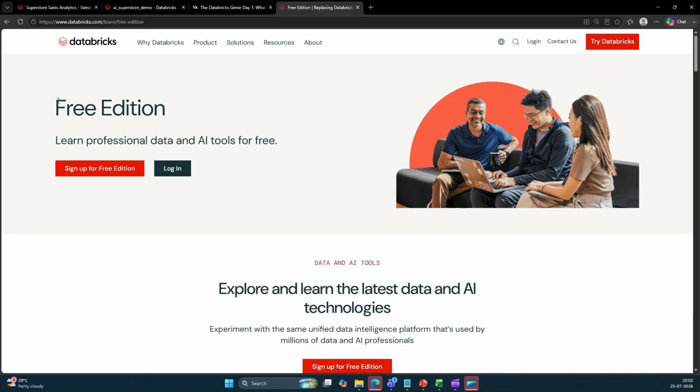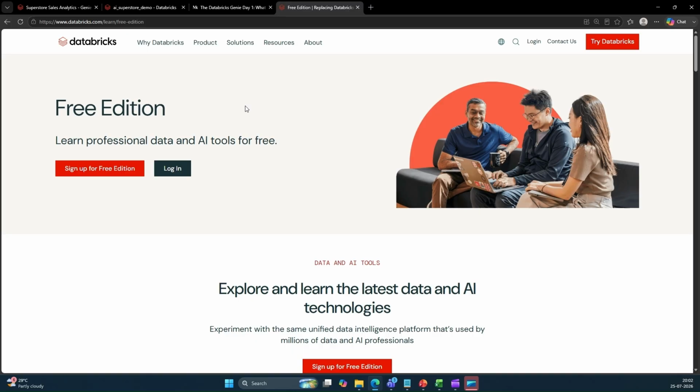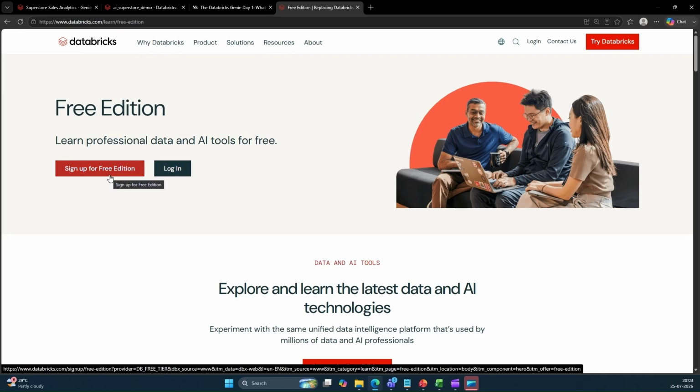Databricks Free Edition account is something which is available to you with your personal email ID as well. So this is the actual screen. You just need to type on Google Databricks Free Edition, and you'd be able to get the Free Edition link. Once you click on the Free Edition link, you will arrive at a location where you will see a login screen and a sign up for Free Edition.